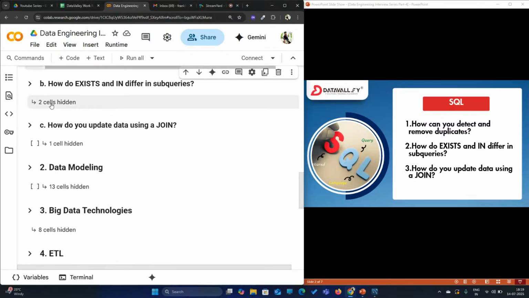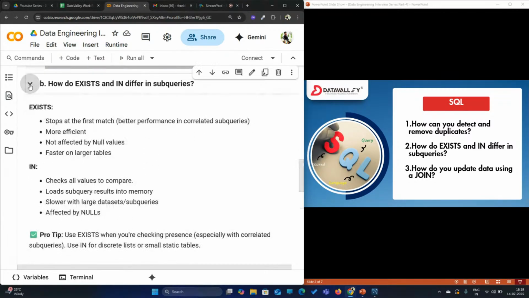How do exist and in differ in subqueries? So you all know about subqueries, right? Subqueries is where you write queries within a query. Simple as that. Where you write more than one query within a query, it's a subquery. So there is a difference between exist and in. What happens when you use exist and what happens when you use in?